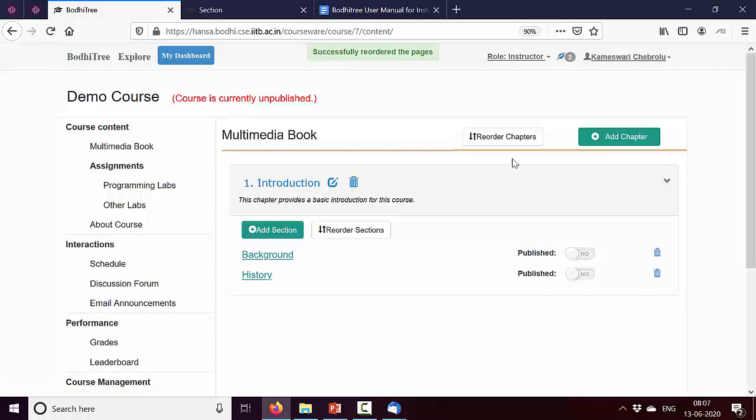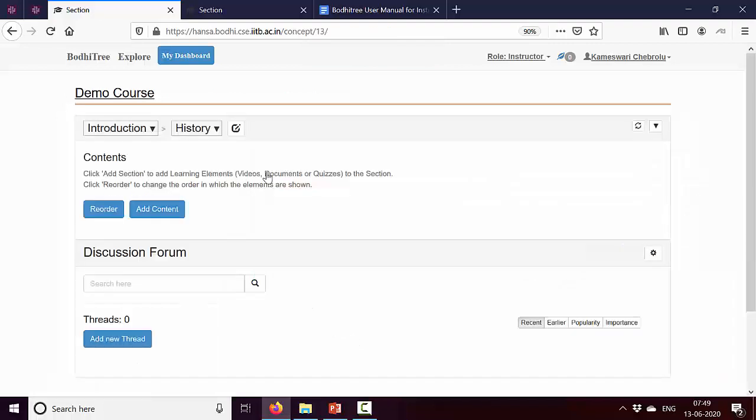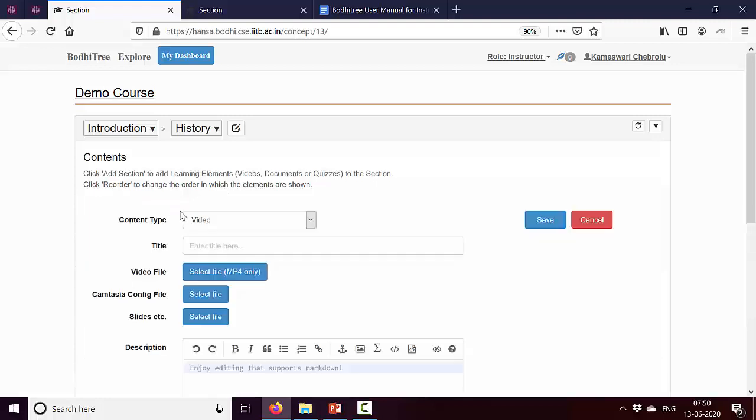The same thing you can also do with reorder chapters, where you can reorder chapters themselves. But again, here also be sure to save current order after you are done reordering. So let's now enter into a section. And here is where you are now going to assemble your course material. In this add content, when I click, you can add 3 types of content: videos, documents, and a quiz. Let's see how to add each of them.